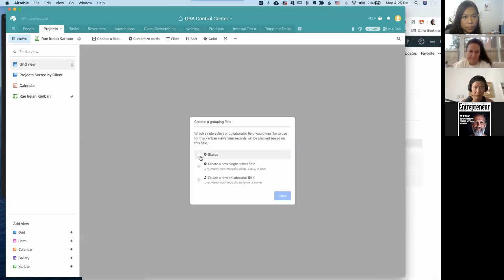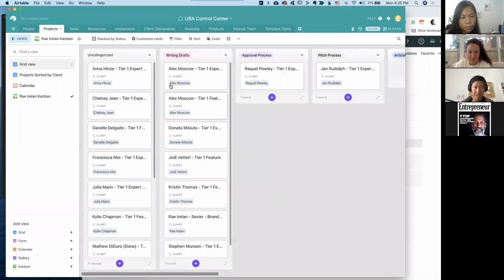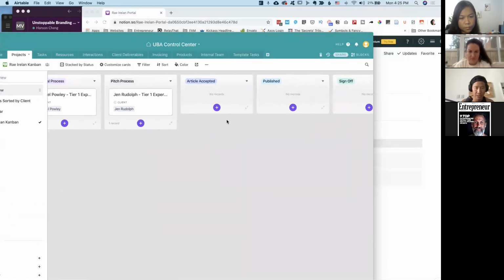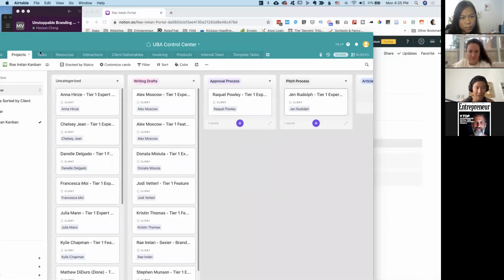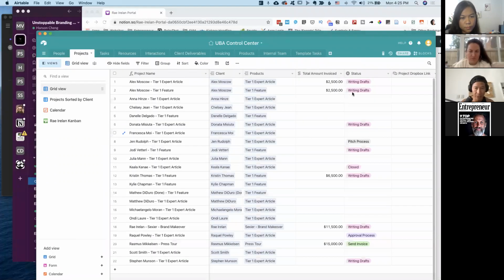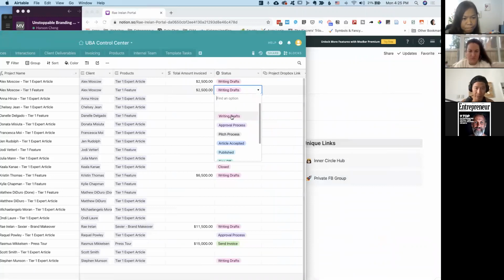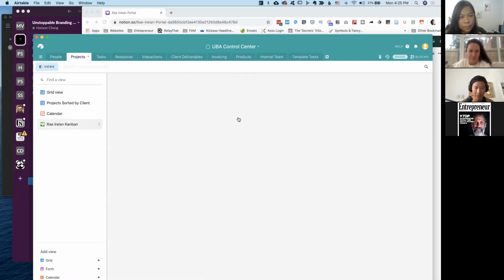Now we are going to do it by status. Done. Now you can see all the statuses here: writing drafts, approval, pitch, article. It's all in the right order, as we set it up in the grid view. This is how it's labeled, first, second. If we move this around, it will change on the Kanban. But everyone's in here.